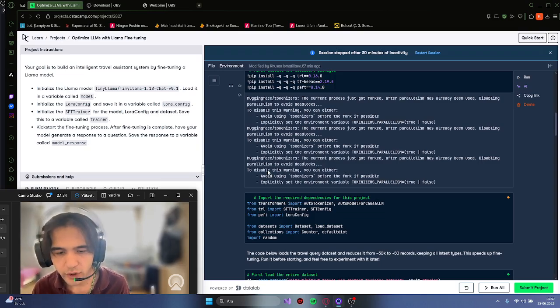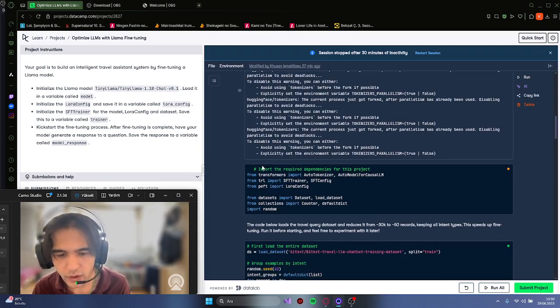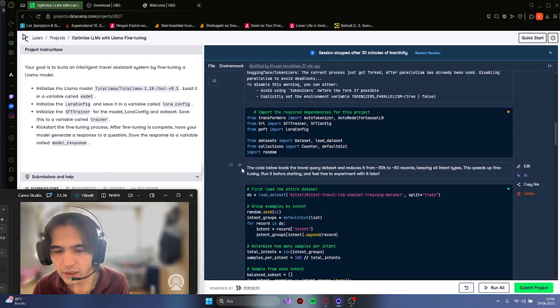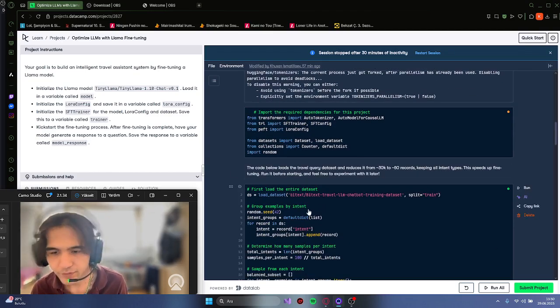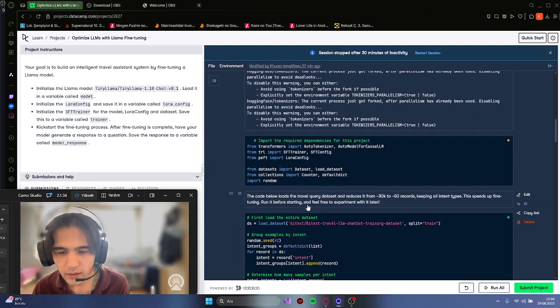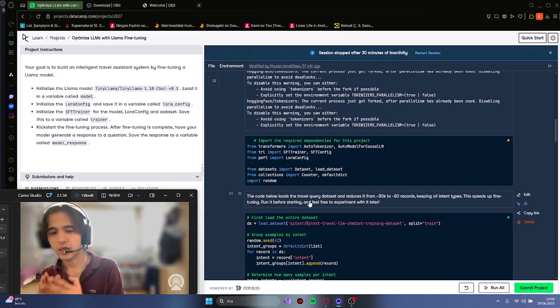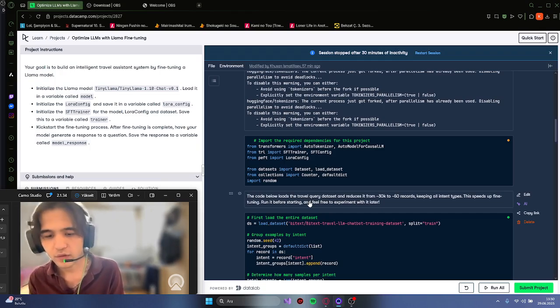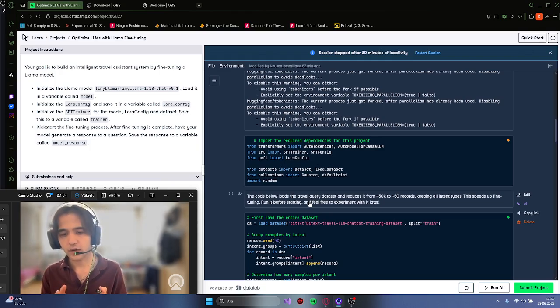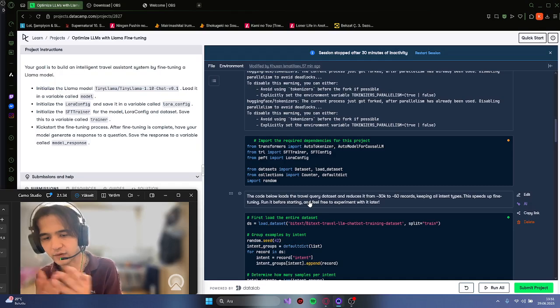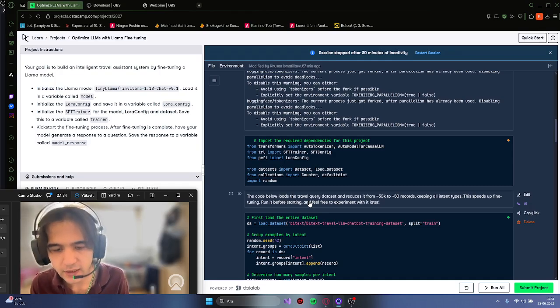Data preparation. Each data sample was transformed into a format like this: user says, I want to book a flight, and the intent is book flight, and the response is, sure, I can help with that. Where are you flying from? This combined format helps the model learn intent classification and response generation at the same time.